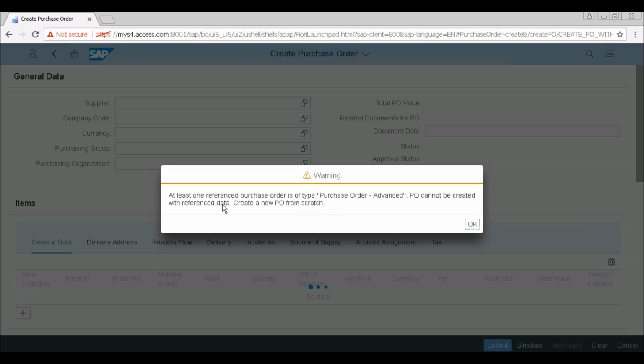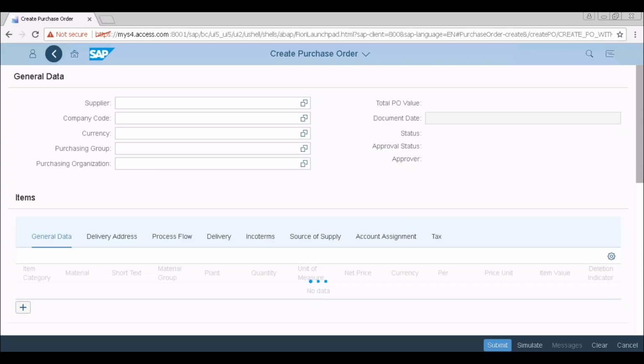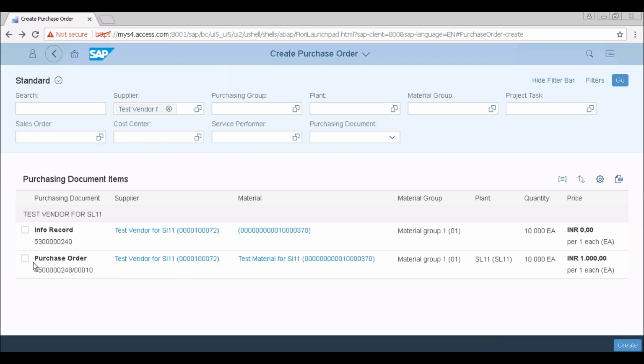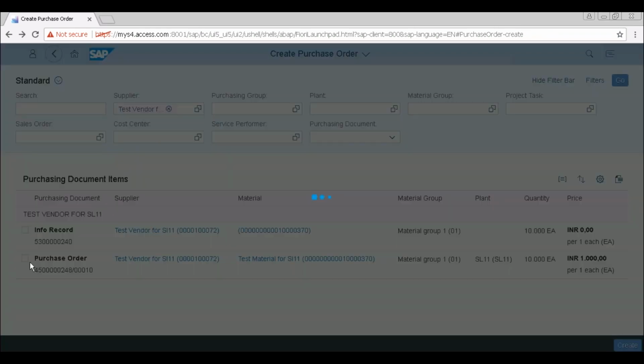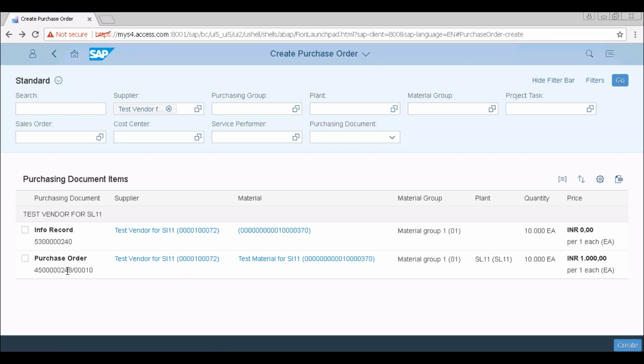What does this mean? At least one referenced purchase order is of type purchase order advanced, because we created this purchase order using the advanced app, right? This one we created from the traditional screen, ME21N, which means it is not created from this screen. That is the reason it is not able to copy. So currently, if you want to use this app and copy an existing purchase order, that purchase order must also be created from this screen, not from the advanced screen. That is a challenge here.